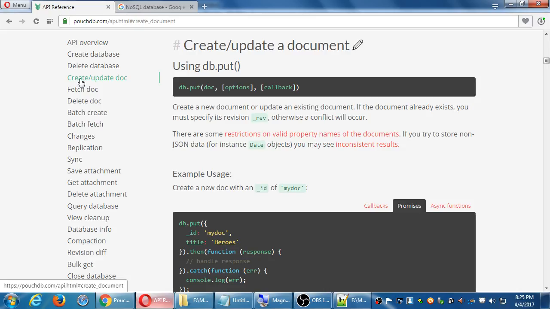That other screen was an overview. Here under API, create or update a doc, db.put tells you how it actually works. Create a new document or update an existing document. So if I want to change something that I wrote, we still use db.put. We'll see how later.